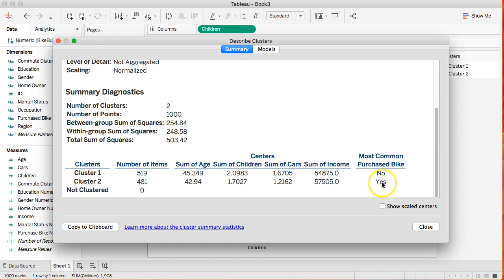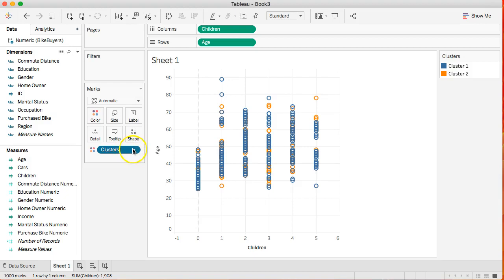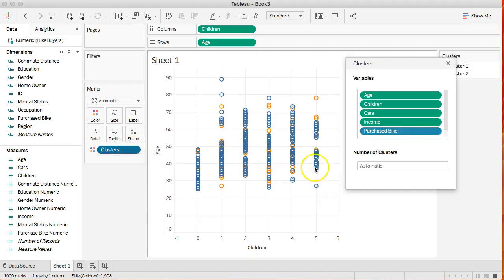It could be that 51% of cluster 2 bought a bike, so it put yes, and 49% of cluster 1 bought a bike, so it put no. I don't know how close those are, like I know how close these are. So what I can do instead is come back here, edit my clusters. I'm going to remove purchase bike and instead use this measure version of purchase bike where I coded 0 as didn't purchase, 1 as purchased.